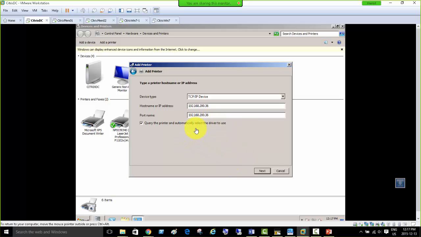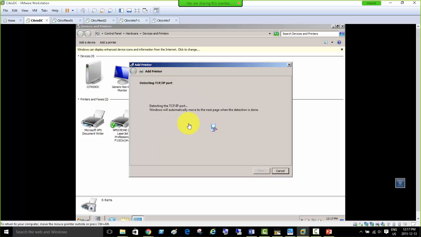Query the printer and automatically select the driver to use. Well, I'm just going to uncheck that, so don't query the printer. Next, it's still trying to detect it, and I'm just going to add some make-believe network printer driver here, and I'm going to share it. But the main thing is that we need to publish that printer UNC path and use it in a policy to make it available for the client.